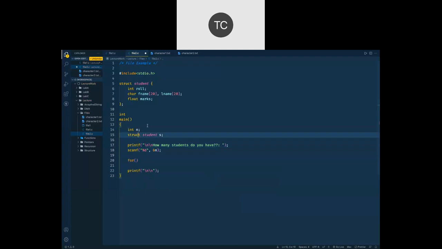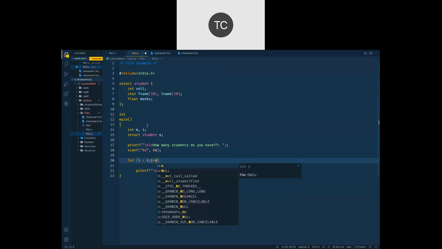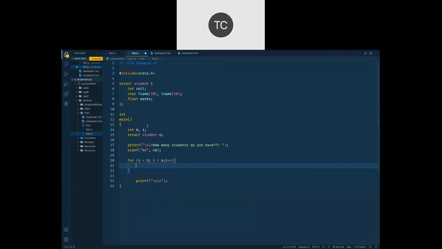Now a loop control variable is required, so I'll go for one more variable, i. So we say i equals 0, i less than n, i plus plus. And inside this for loop, we'll say printf, please enter student 1 data. Okay, so I'll simply say i plus 1. That's just a message, please enter student 1 data.